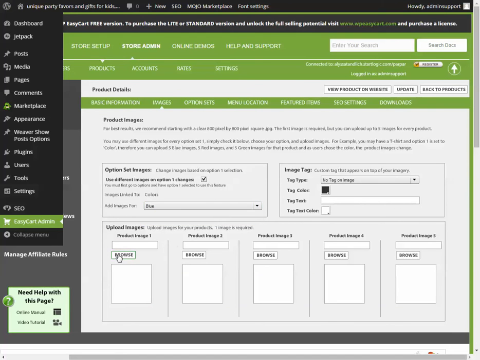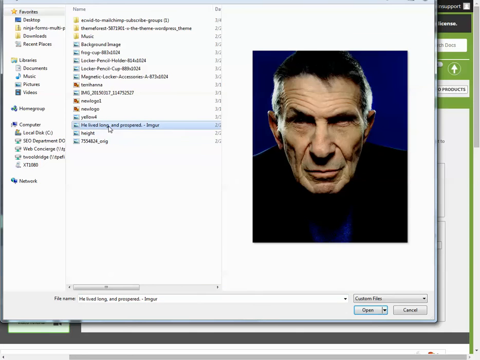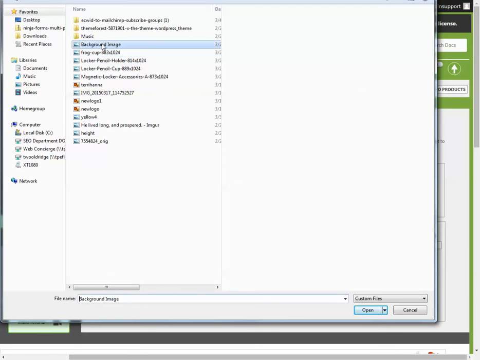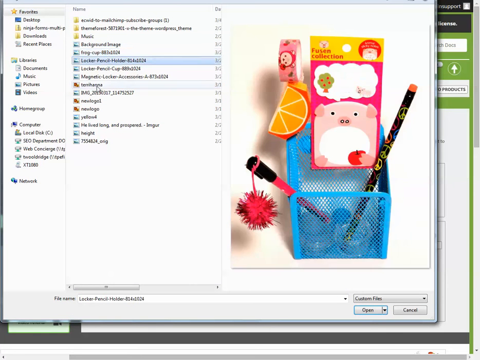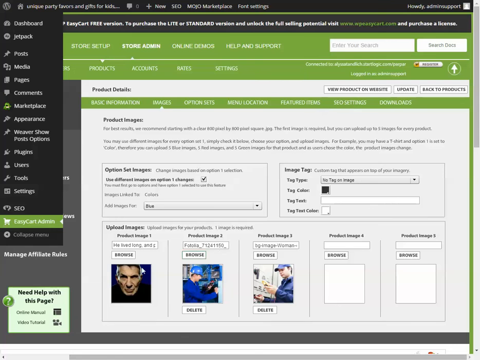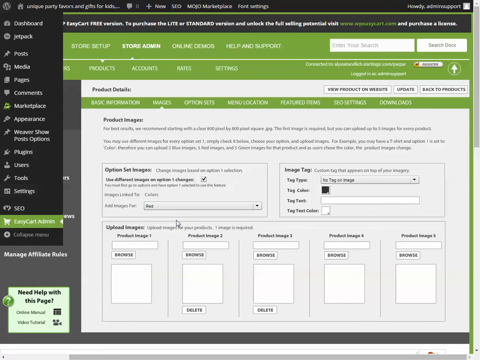And then for blue, I use that one. And then just add in some more. Once I've added in options for blue and for red, hit update, it'll say saved, and then view product on the site.